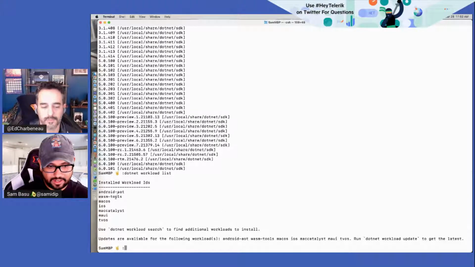Right now it's saying these are the workloads I have. A .NET workload is essentially the same thing that you get when you do a Visual Studio install and you check those workloads. I don't have all the things, like I don't have Azure, I don't have Blazor and other things. I have all the MAUI stuff. And it's saying, hey, there are some updates available. If I get those updates, it's going to move me to MAUI 13, which is actually almost in preview.